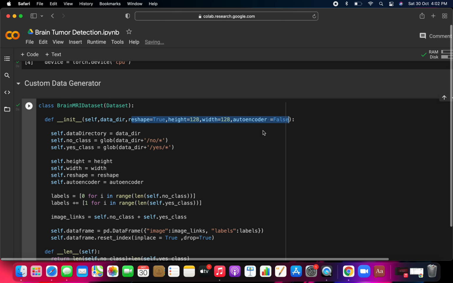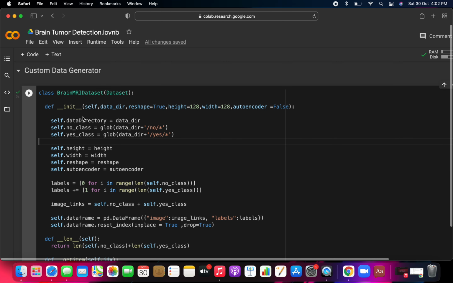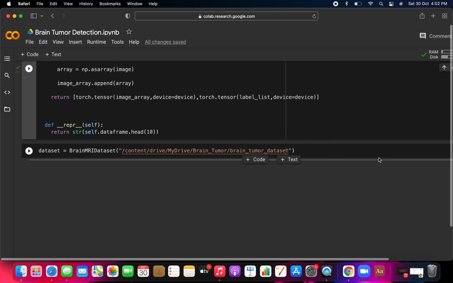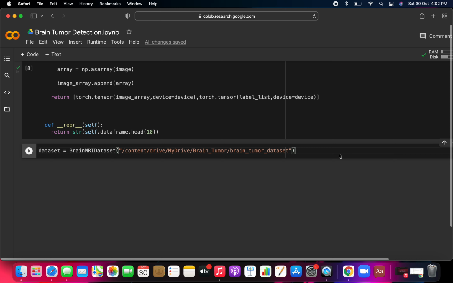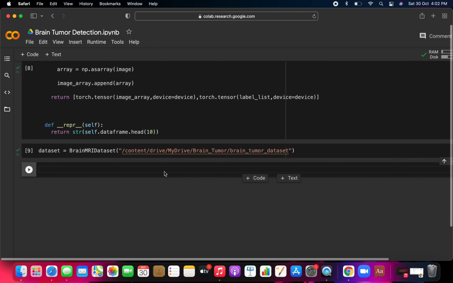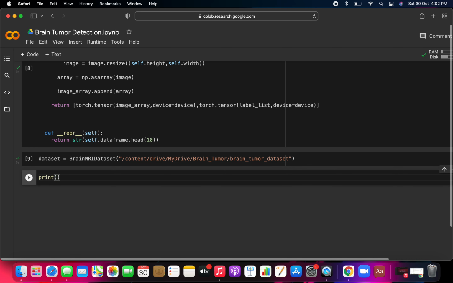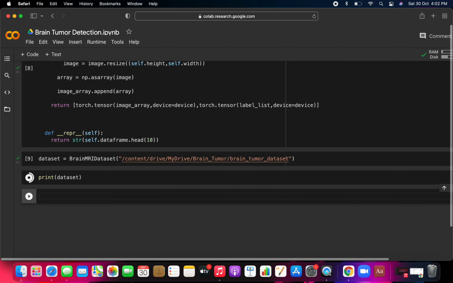You can change it or you can't change it. By default it will be what you have given in the init method of the first class. Just run this one, it is running. Then from the dataset, you can even print this dataset, so print dataset will print the representation of what you are writing.